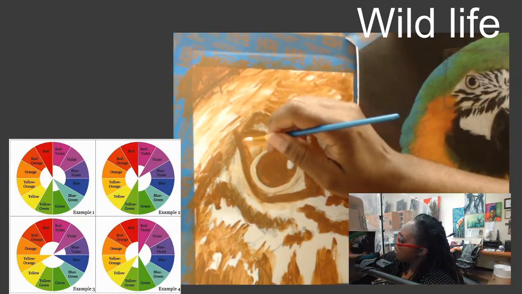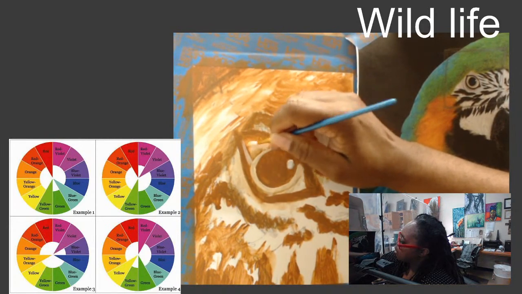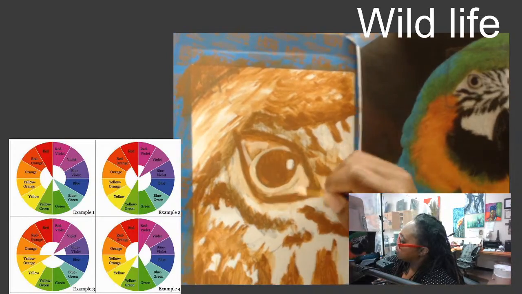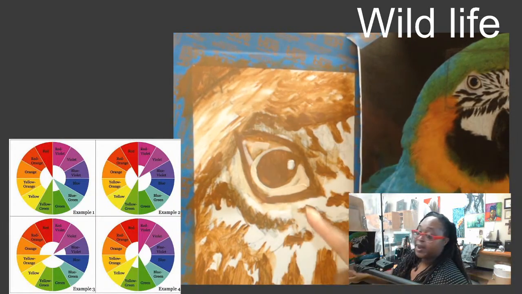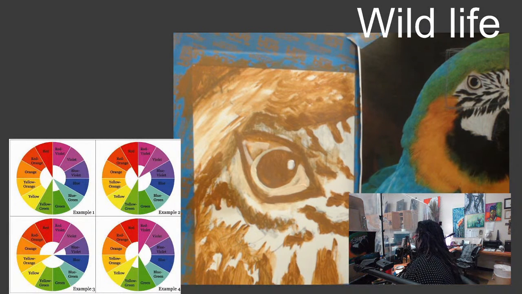Paying attention to where I want these really light highlights to show. So that yellow orange is looking great right here in that eye. If you can't see it as well, it's the video.